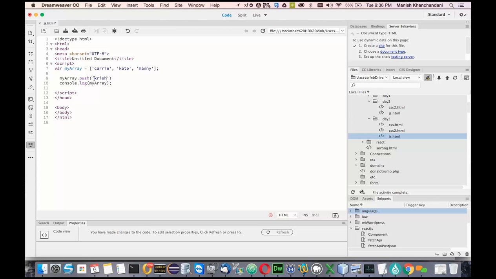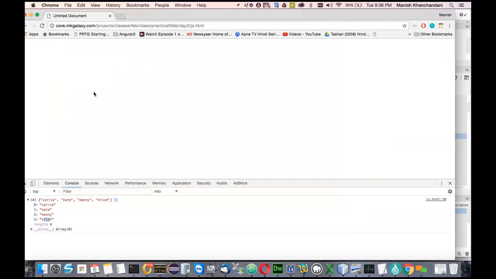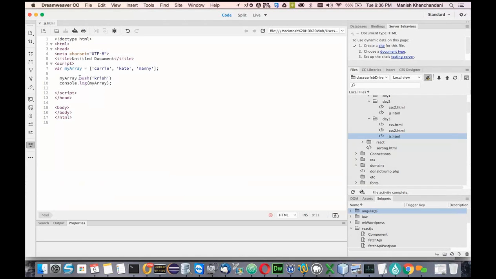So if I say Krish, myArray.push, in the bracket it is Krish. If I refresh, it is putting Krish after Manny. So push will automatically calculate the position and put this value in the next position. So if we don't remember what the next position will be, just try to use push.